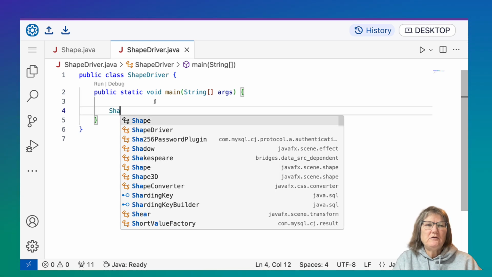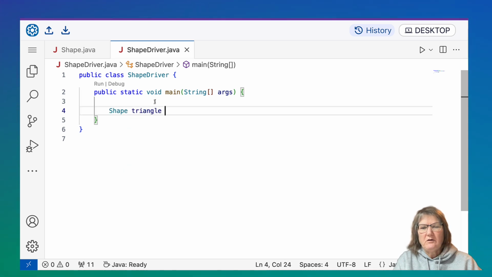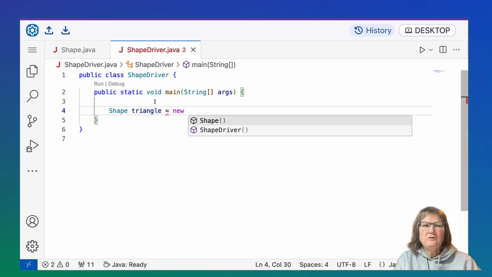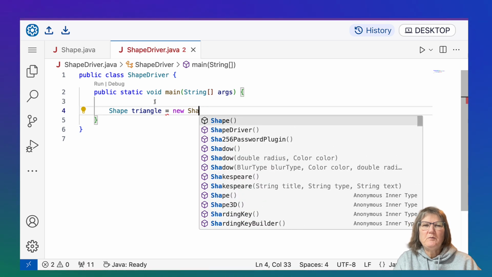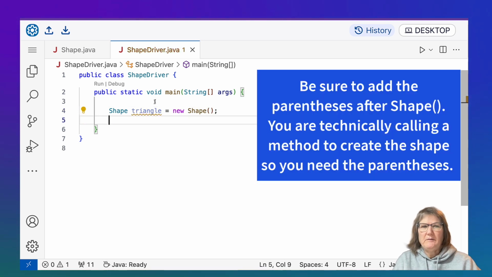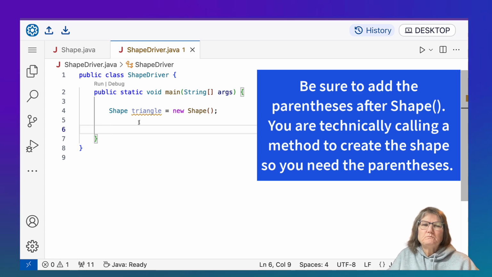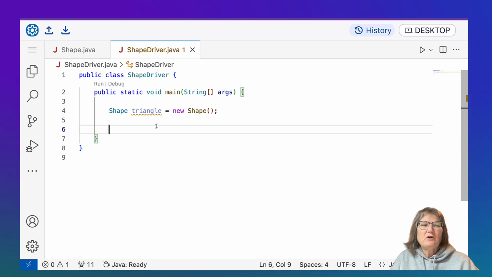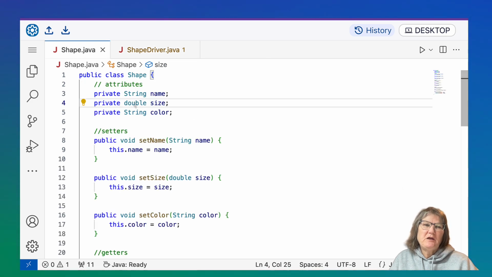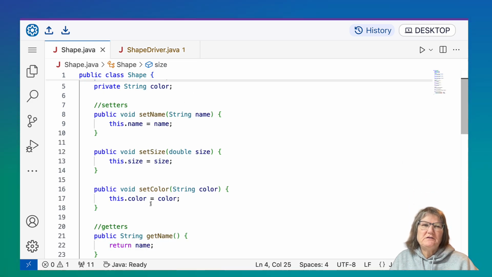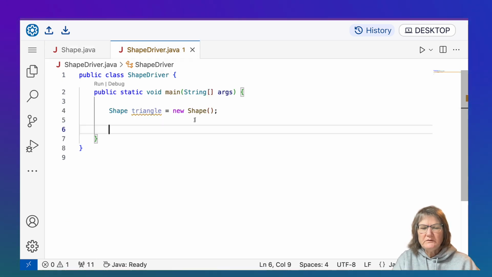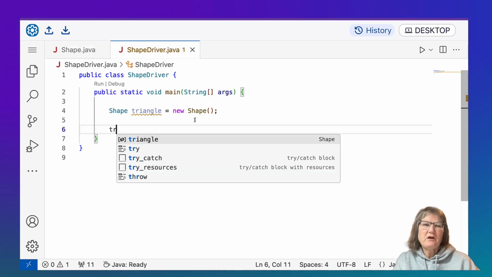Once we have that set up, then we can go ahead and start creating our objects inside here. I'm going to create a new shape. I'm going to call it a triangle, and I'm going to use the new keyword, and we say shape, and we have our shape created. We can't do anything with our shape yet. And so we have to use our setter methods in order to set all the attributes. So if we looked at our shape class again, we are going to use these setter methods to set the attributes for our object.